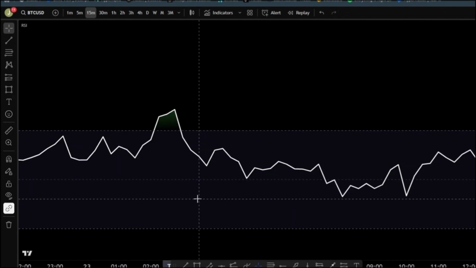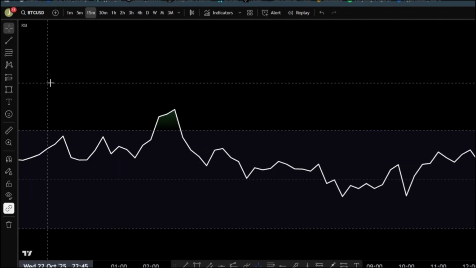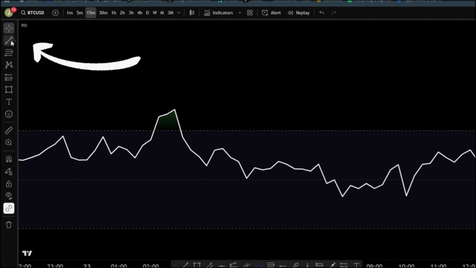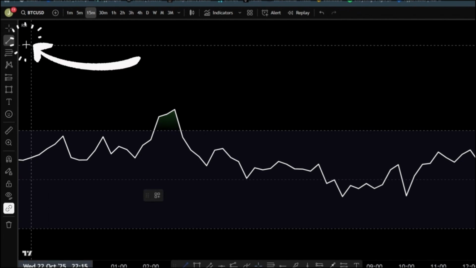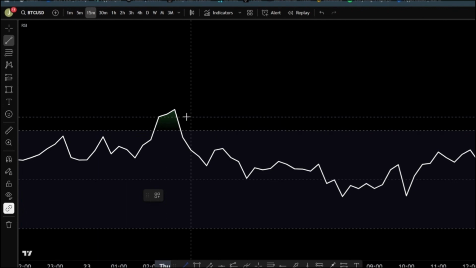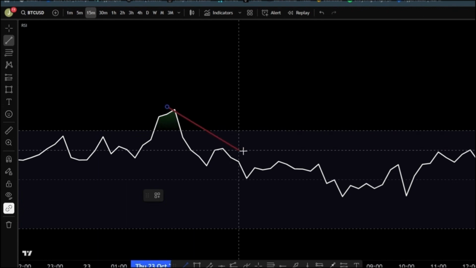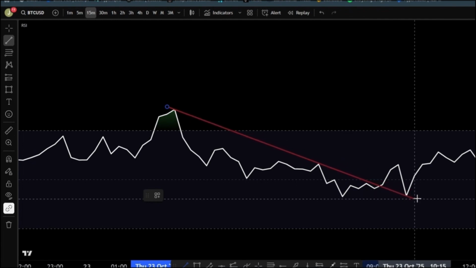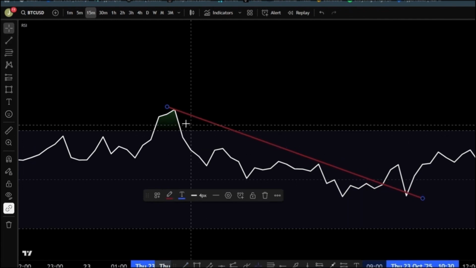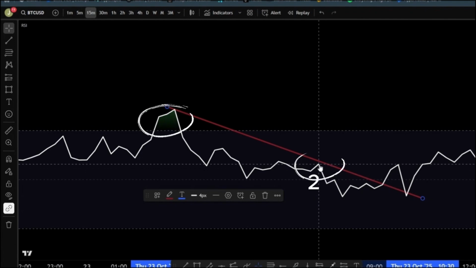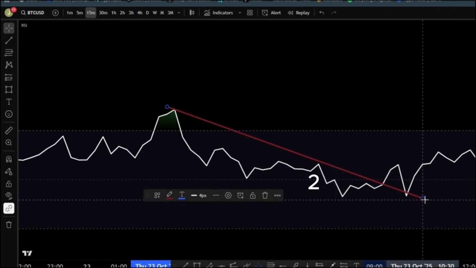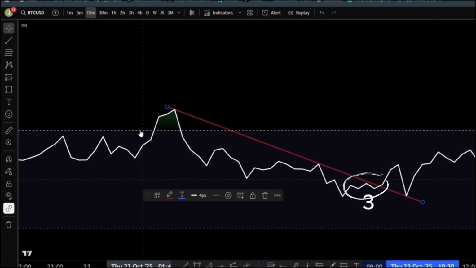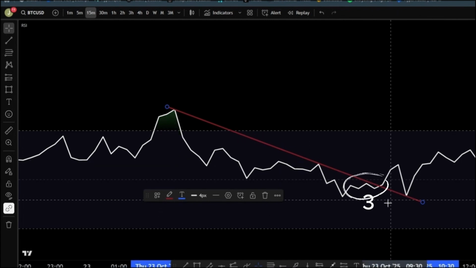The next thing I'd like you to do is try and find a diagonal trend line, which you could come over here to the top left corner and select this particular trend line. And what you want to do is connect as many of these tops as possible and get at least 3 tops to connect. And as you can see, we got 1 here, we got 2 here, and then we had a third one right here. And so that should be enough for us to draw a diagonal trend line.